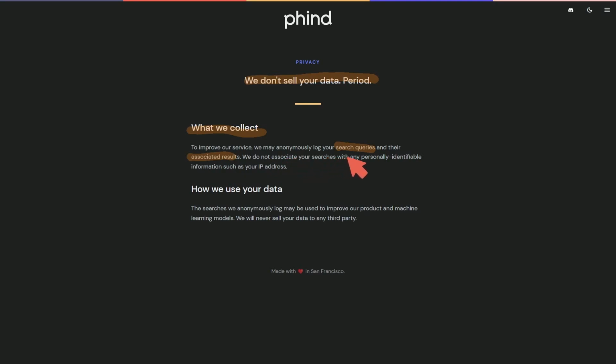We do not associate your searches with any personally identifiable information, such as your IP address. So they don't keep any personally identifiable information. This is fantastic. And then finally, it says the searches that we anonymously log may be used to improve our product and machine learning models. We never sell your data to a third party.